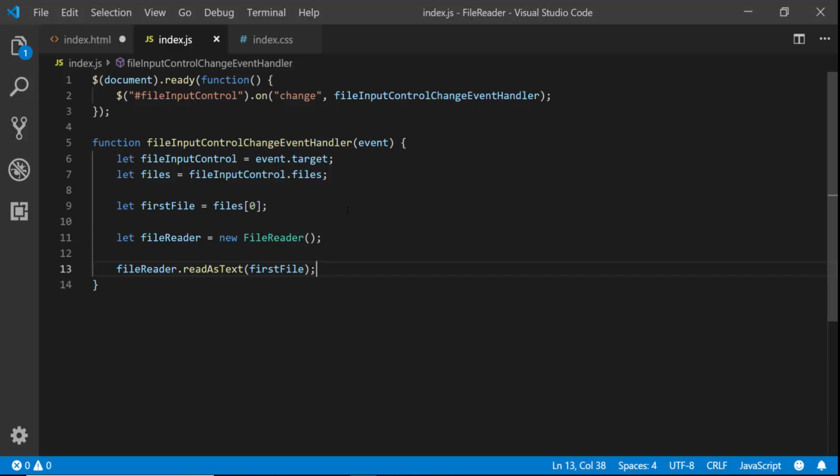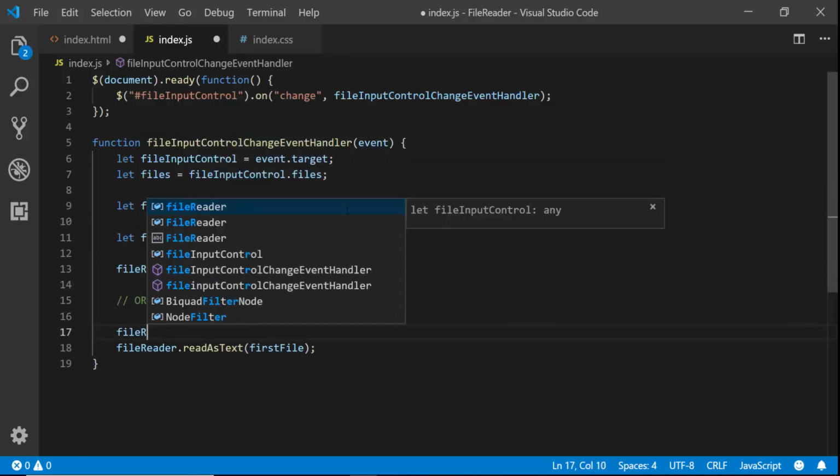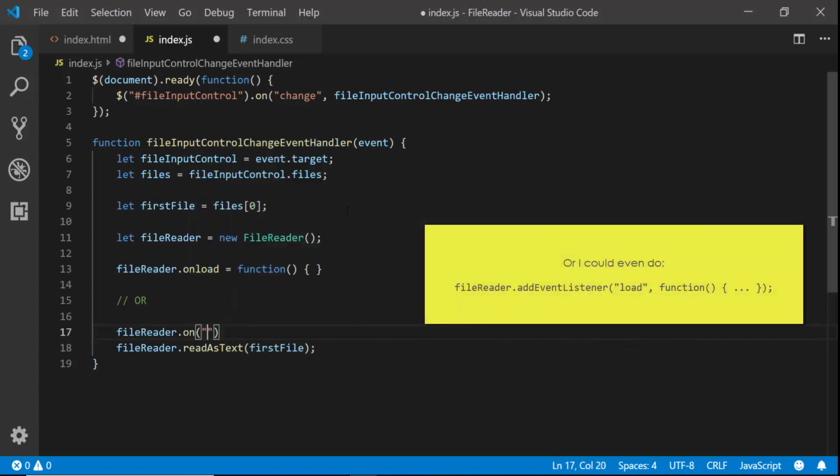This method reads the file and then calls a callback. It actually doesn't call a callback that you specify. It actually fires an event called onload. So even before I start reading the file, I need to write a handler for the onload. I can do that in two ways. I can say FileReader.onload and specify a function here.